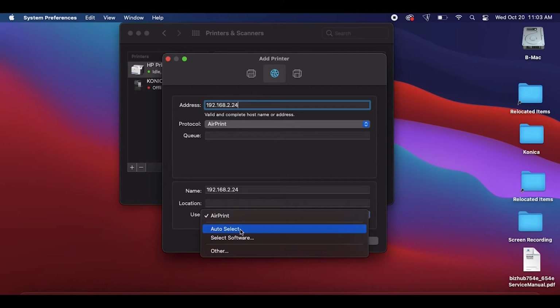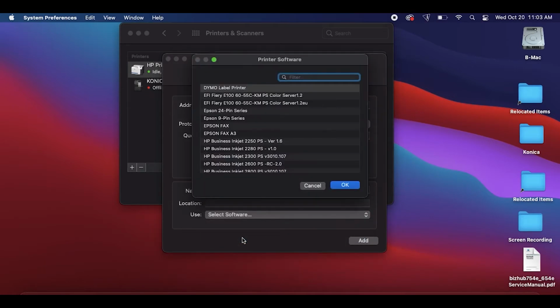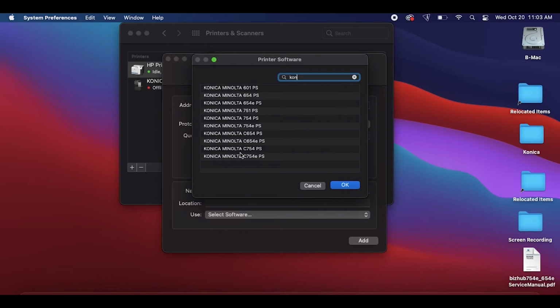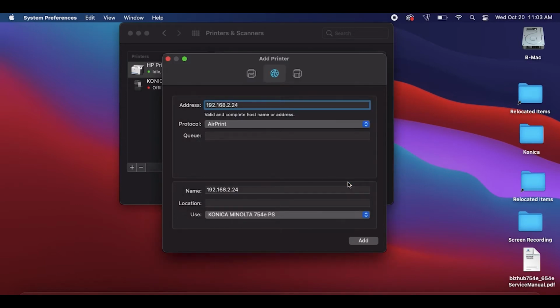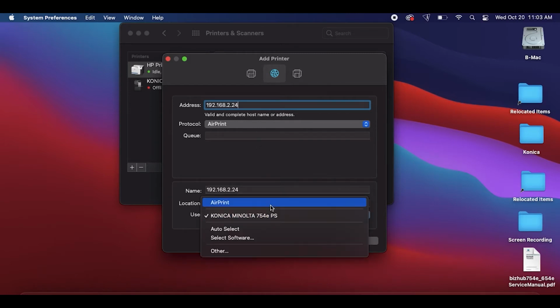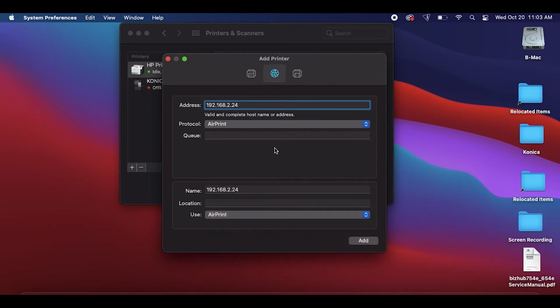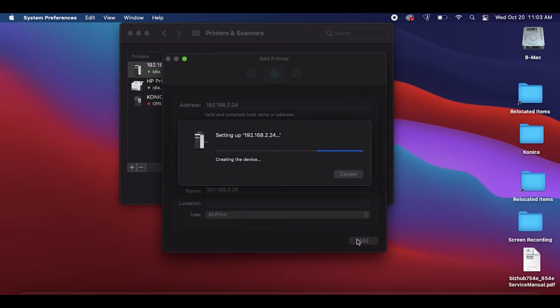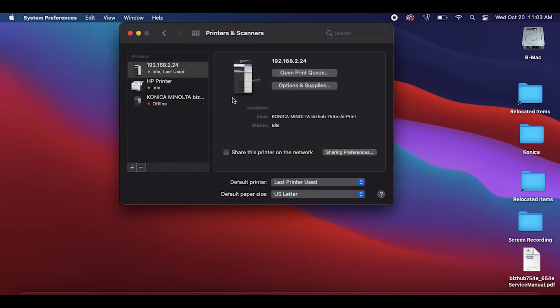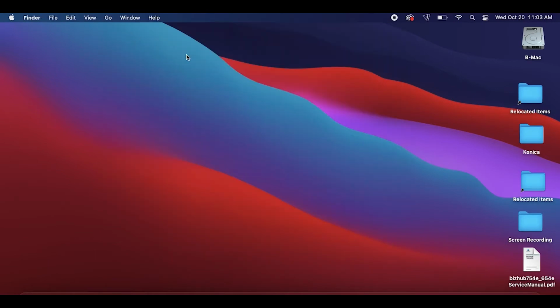And then after you select your IP address, you can go ahead and select your driver software as well. You can try to type in your printer model and see if you have it there and hit OK. Or you can leave it on AirPrint, whatever works best for you. And I'll get back on this later as well. We have a couple things that we want to add on to this. So let's go ahead and just add that. Okay, and we've added that, so let's move on.